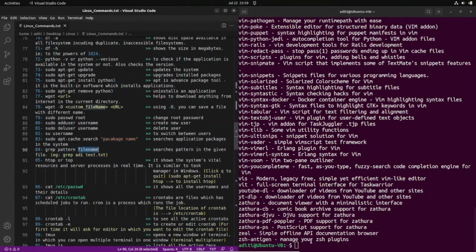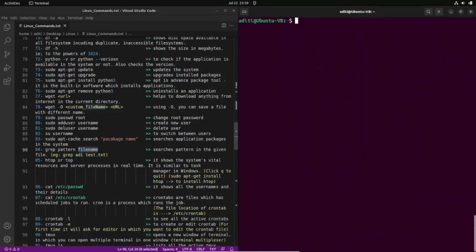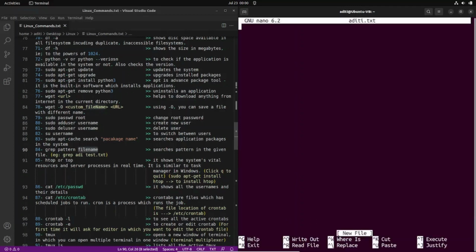I'll show it in the terminal. I'll clear this first. Before executing the grep command, I'll have to make a file. Suppose I create a file. I'll write nano aditi.txt, and this will be created in my root directory, because I'm currently in the root directory. I'll click enter. Now inside this nano editor, I'll write some patterns.